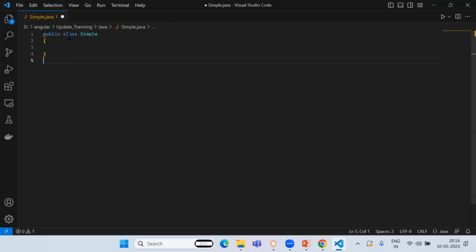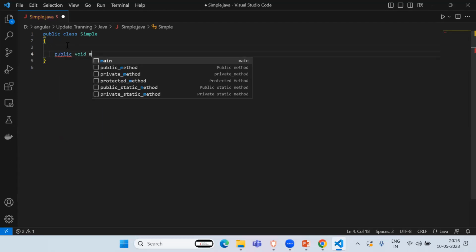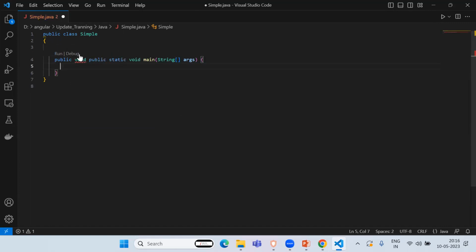Here I have created one public class, which I have named Simple. Inside this class, I will write one public static void main, which is the main method. This main method is one kind of function. When we compile our program, this function starts executing. This is the function which is called first.